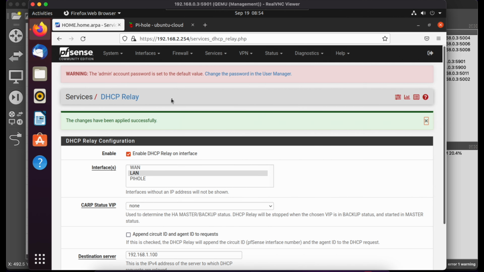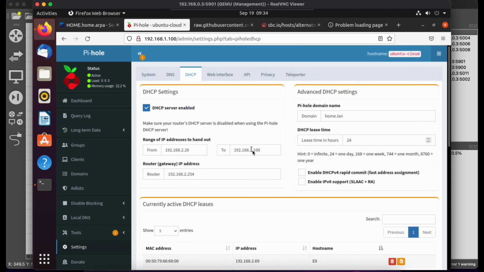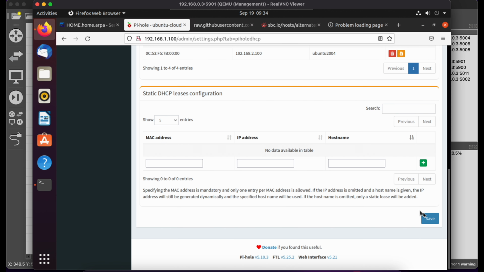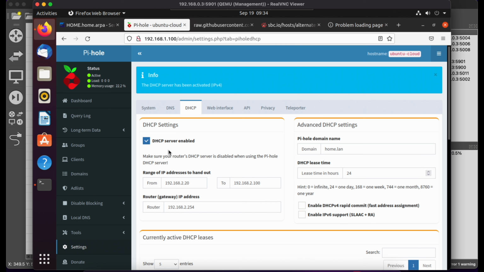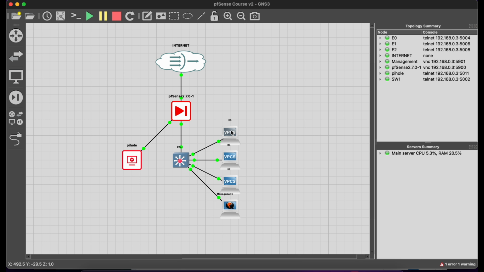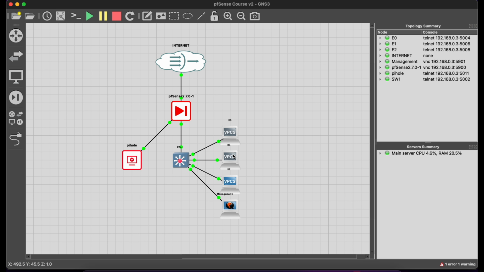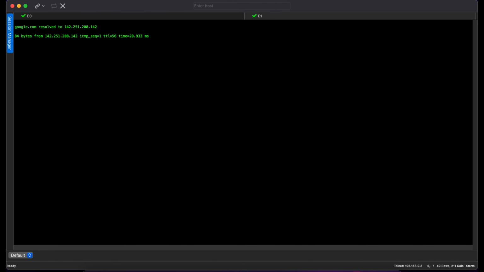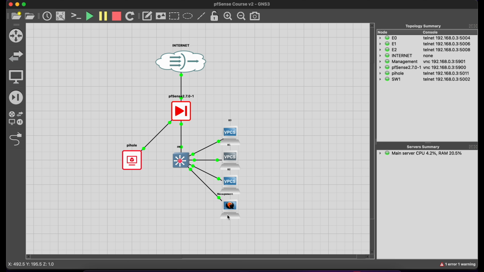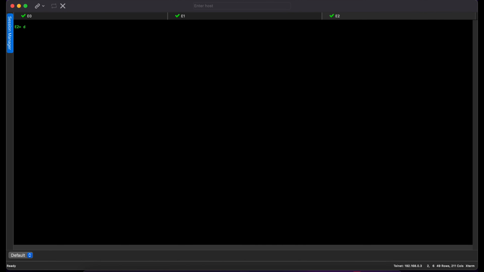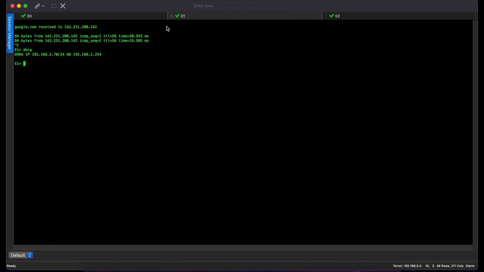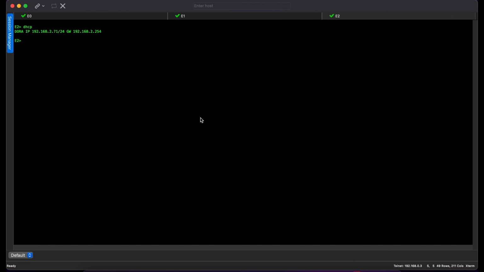Now that we have done this, we go to the pihole. We'll modify this IP here because it should be in the same subnet, and we'll click Save. Now that it is saved, we can go to our host and type DHCP. For this one, also type DHCP, and for this one also type DHCP. And as you will see, they will get IP addresses from the pihole.